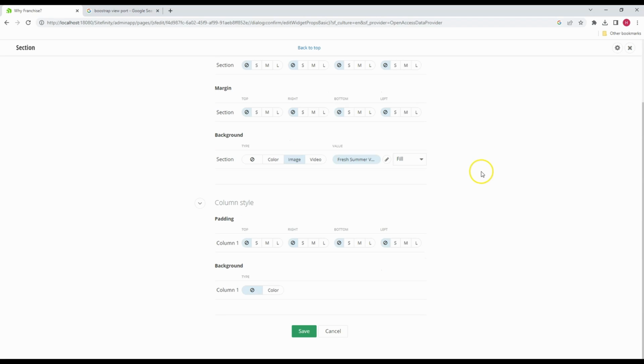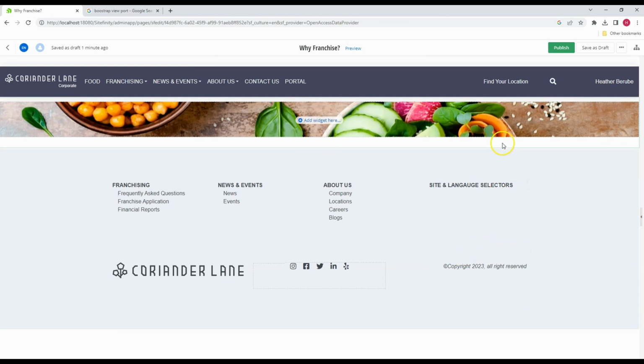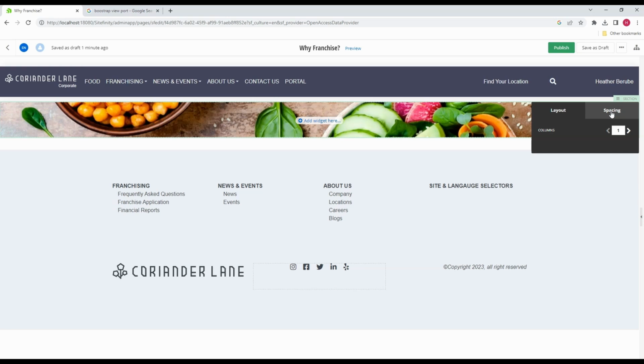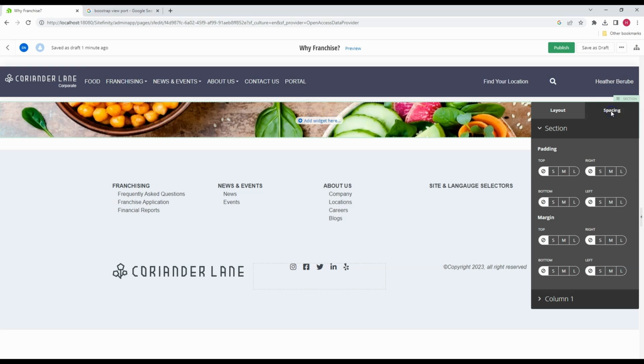And once I've applied the image, we'll go ahead and save. And our image is there. I want to add some padding. So instead of going into the full set of properties, I actually can access the padding and margin from my change layout under the spacing tab.